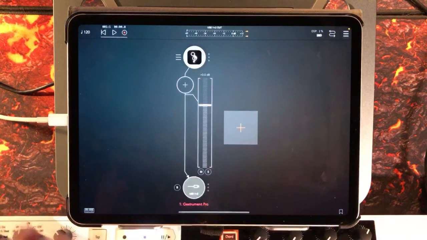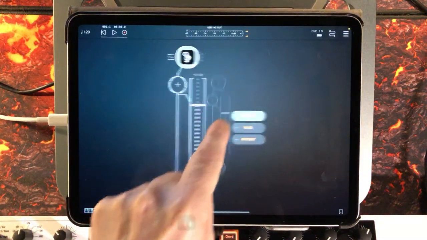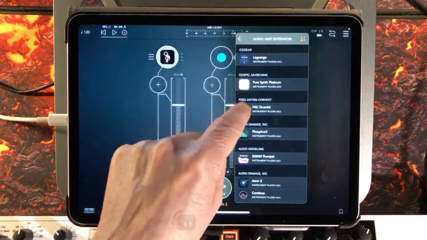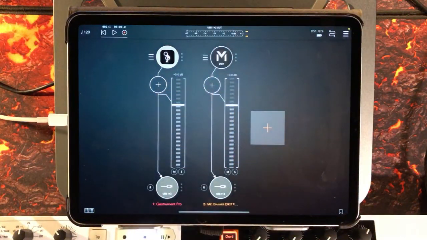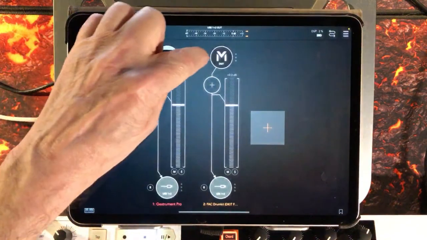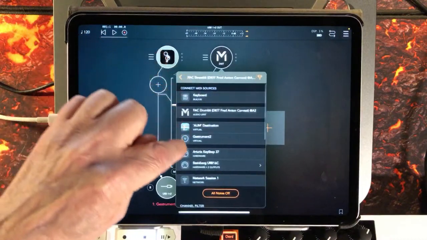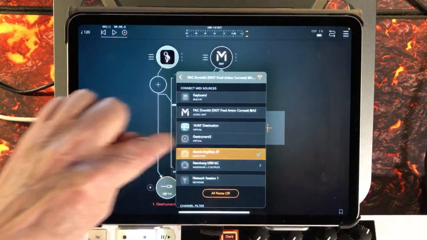What we're going to do is, first of all, add some drums. So we're going to do it slightly differently. I'm going to add an audio unit now, and I'm going to add FAC drum kit. Now, I happen to know that FAC drum kit reads MIDI input, so I'm going to connect the key step here.